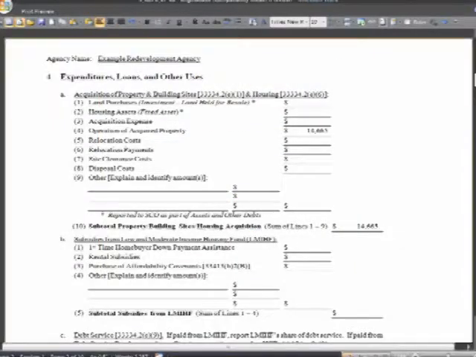Looking at the beginning of it here, we start off with our acquisition of property and building sites, various things, land purchases, acquisition expenses. These are right off the state controller's chart of accounts here, operation of acquired property, relocation costs and payments. So here you're not having to do many details. This comes right off the state controller's classification. And you can see the notation here that there's also one up here like these housing fixed assets. If you reported to the controller that you purchased fixed assets, it should go here.